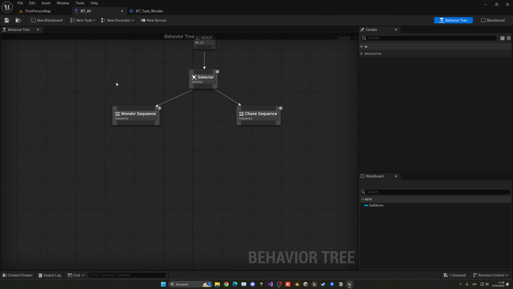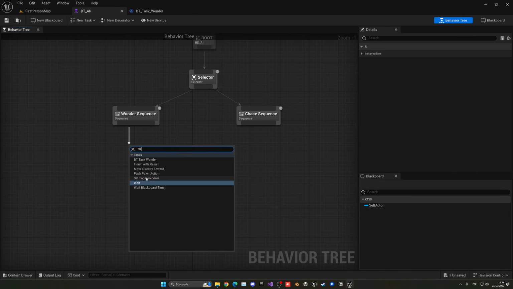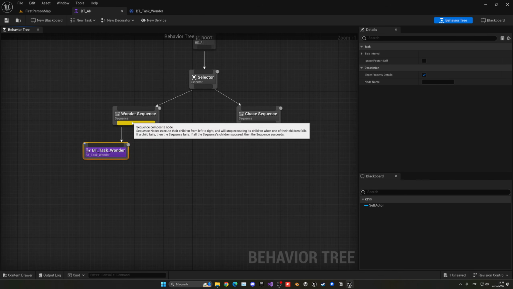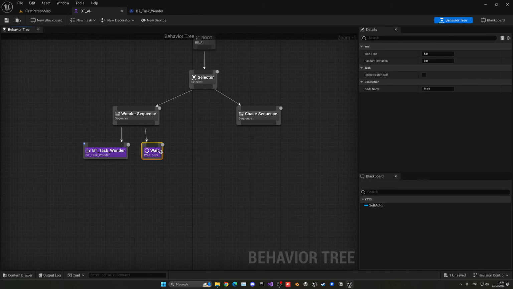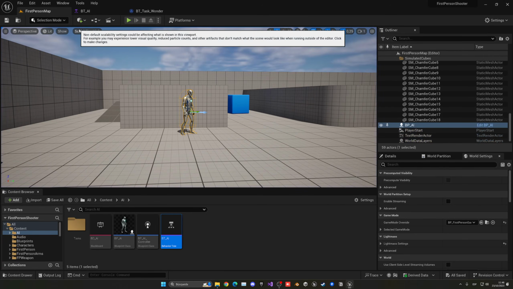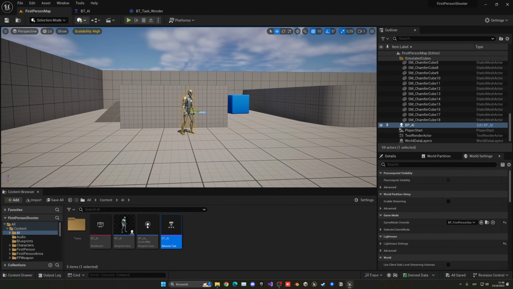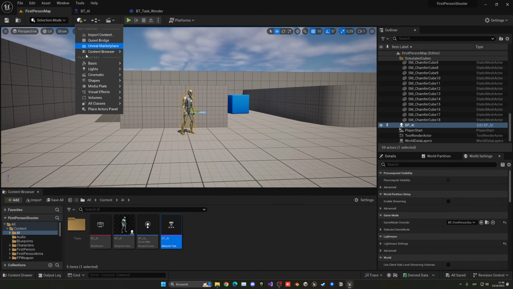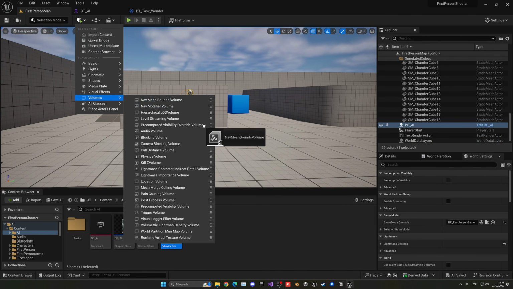And now, if we go here and add that wander task, and then after this is completed, wait like 2 seconds, you can see that it will not move still. And that's because we have to add a very important component to our level, which is under here, quickly add to the volumes, the nav mesh bounds volume.